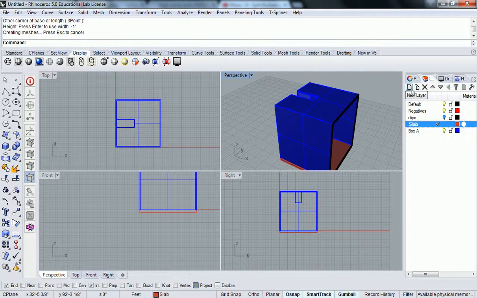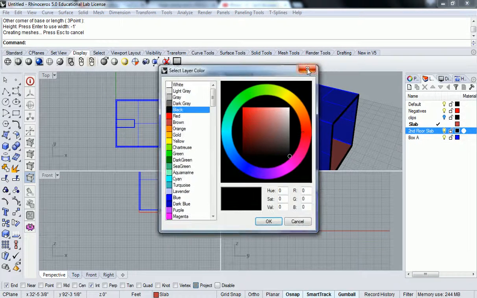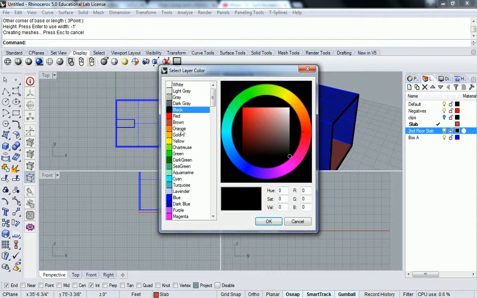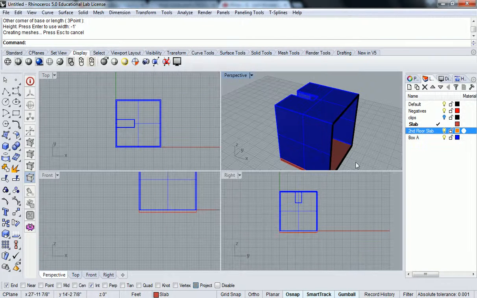So the polyline, let's do it on a new layer. So go ahead and create a new layer and call it second floor slab. So it should start the layer probably in black or something like that. And I'm just going to change my color to something that I'm visually going to see a little bit better. So I'll make it orange.